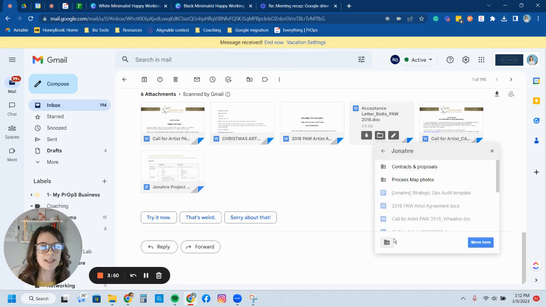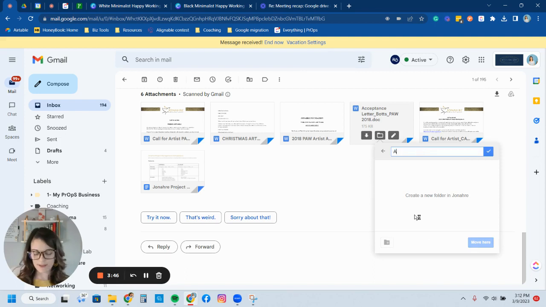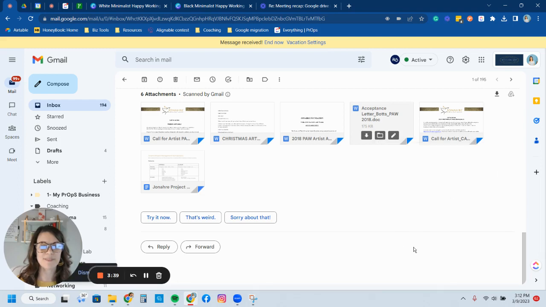And one last tip I want to share with you is if you want to create a new folder for these documents, you can create one right from here and then move. And then you're all set.